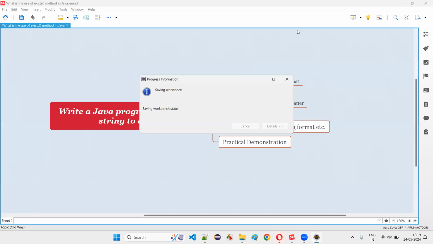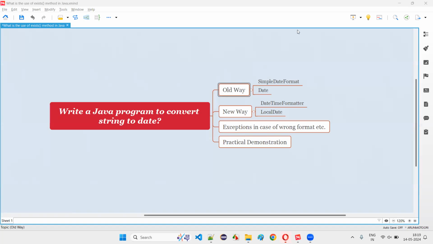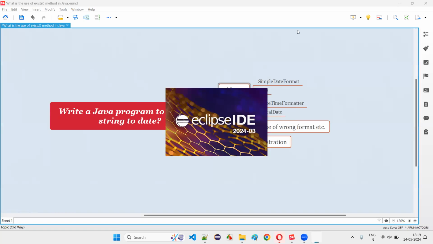Restart this workspace of Eclipse IDE. This is a problem with Eclipse IDE. Sometimes it will come. So let me resume the video once the restarting of the Eclipse IDE is done, and we'll continue the program.